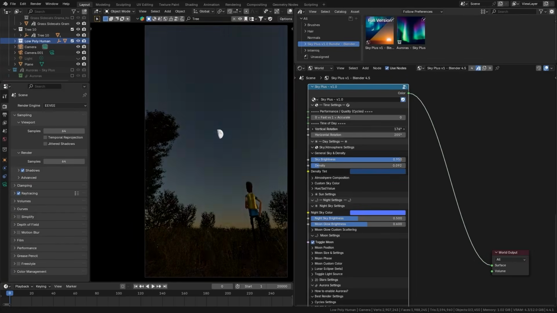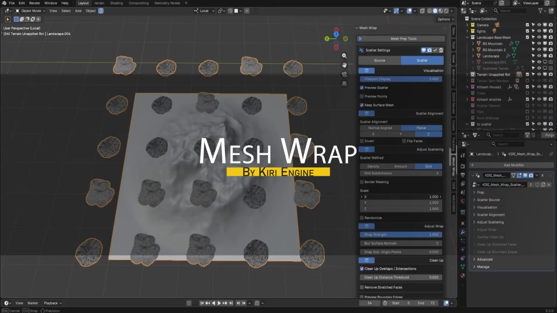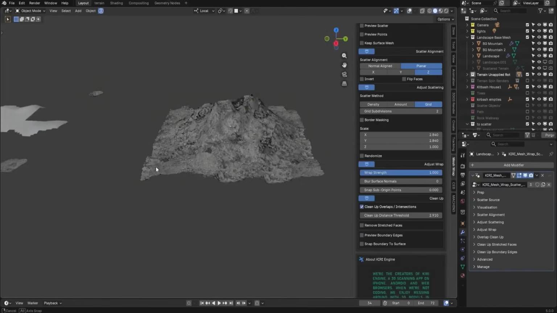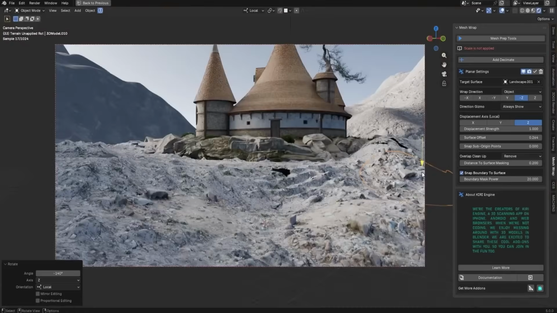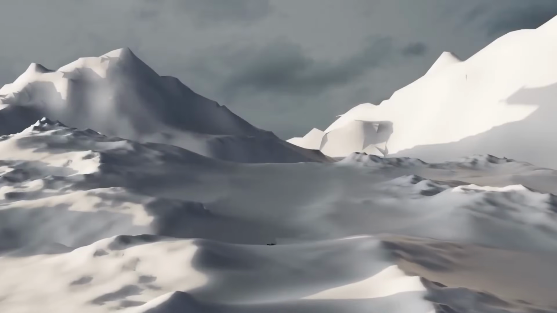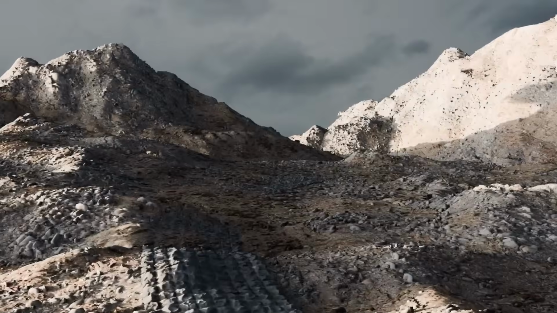The next add-on I want to talk about is called Mesh Wrap by Kiri Engine, which is a free add-on that can help you with environment creation by wrapping detailed 3D scans on different meshes, and you can wrap it on different surfaces too. Think of it just as a smart shrink wrap.